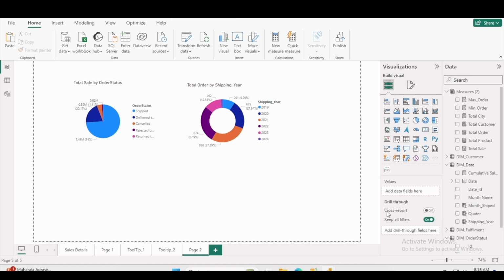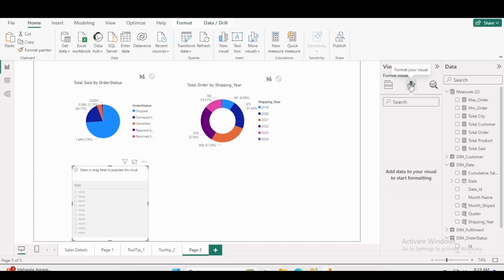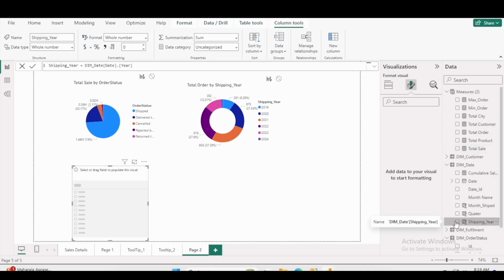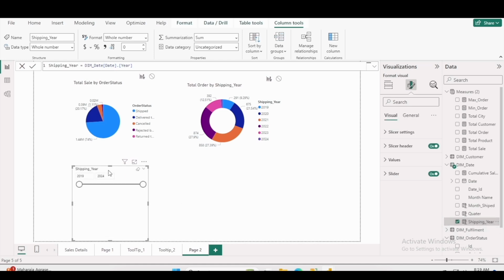Now here I am going to add one slicer. This is the slicer. Click here, and here is the option you will find, click here and go to this one, add data for starting visualization formatting. Okay, we need to add the data. Here I am going to add shipping year. Click on this, select this one, and you will get this kind of slicer by default, where you can pass maximum and minimum. Then you will easily identify the changes we are getting in our reports.